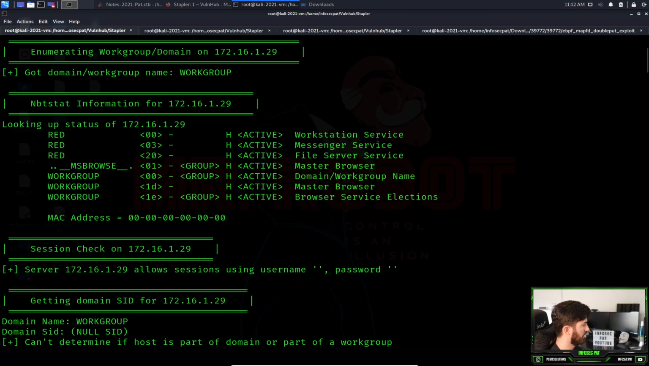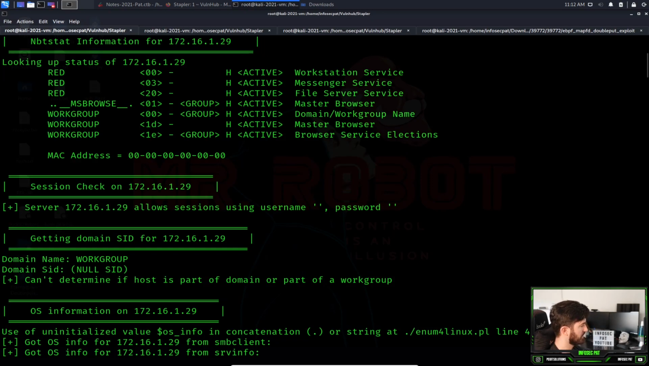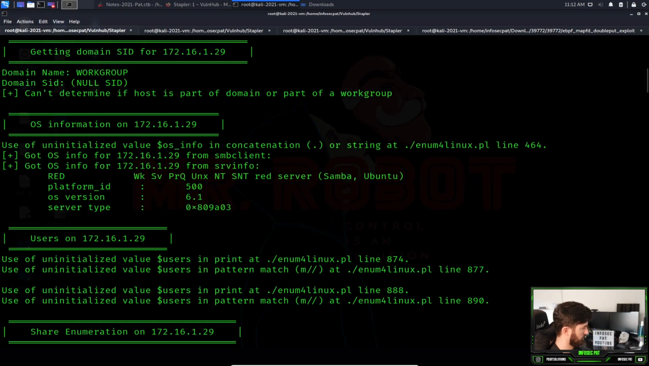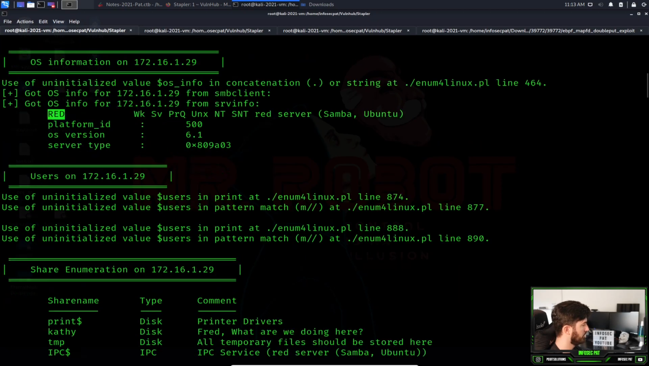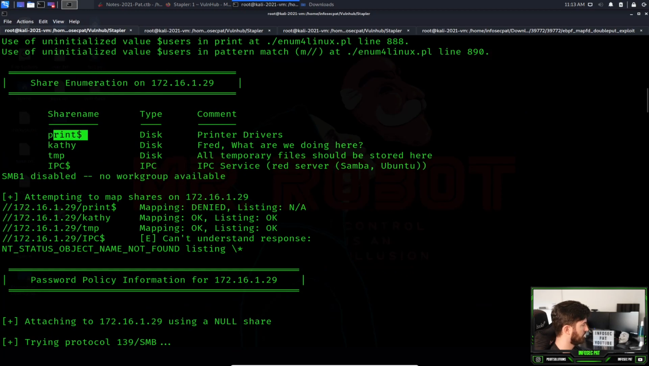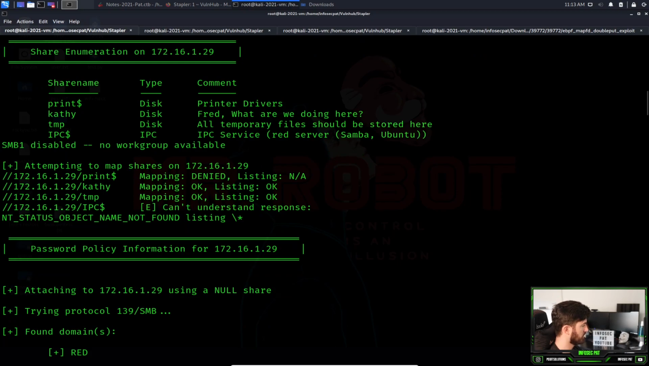Looking up status, we have red, and so on. This is pretty much our status for this box. It's all active, as you can see. It does a session check, okay? That allows sessions using username, password, and so forth. You can read all this. The OS information, like I said, is there. There's print, there's Kathy, there's temp. So there's a bunch of little things here. Remember, we have temp here, so we can use that later to put some files into it, okay?